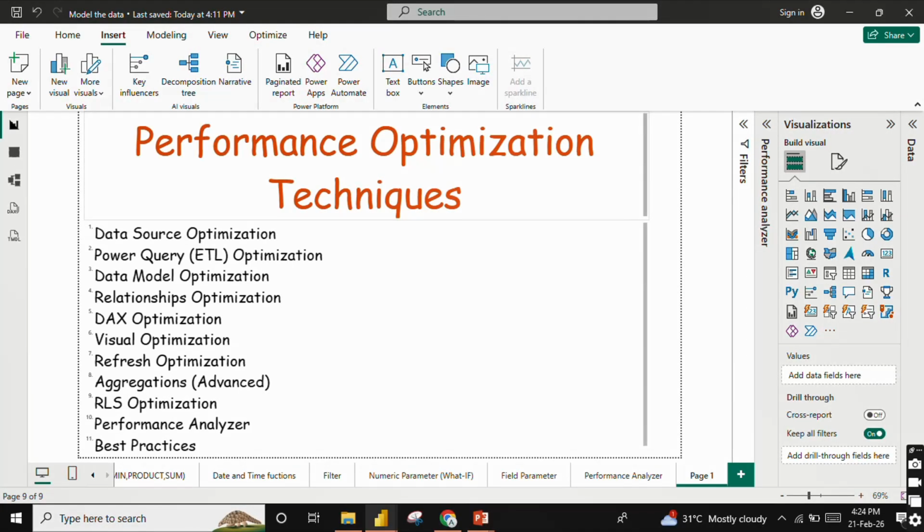Video, let's try to explore performance optimization techniques. What this means is that performance optimization will help you reduce the visual load time. To achieve high performance, we need to optimize it, for example, minimizing the data or designing efficient models, optimizing the DAX formulas, and reducing visual load. We need to do these steps so that our Power BI report performance will get optimized.